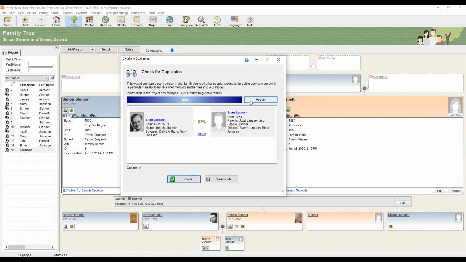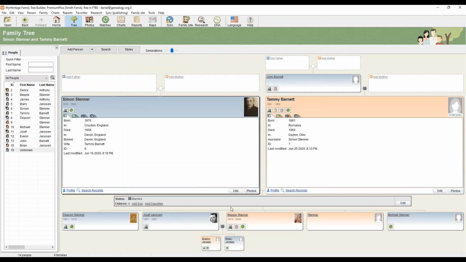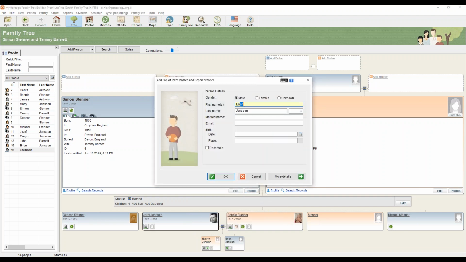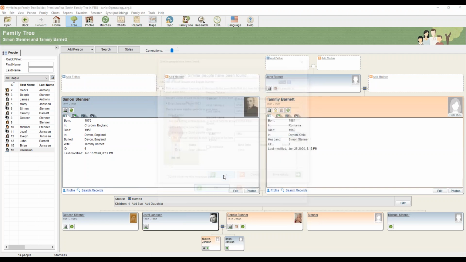Now, I was playing with this before, and this is a little bit of the memory that the program has. If I do restart, you will see that I don't have any more duplicates here. So let's create a duplicate just for the fun of it. I created Brian, and I remembered that Brian was born in 1953.